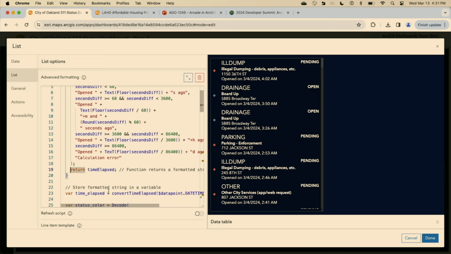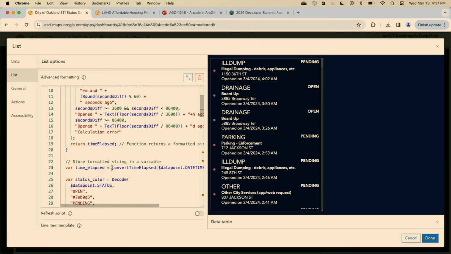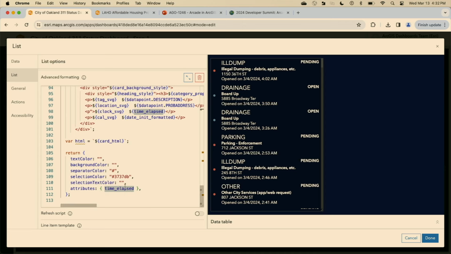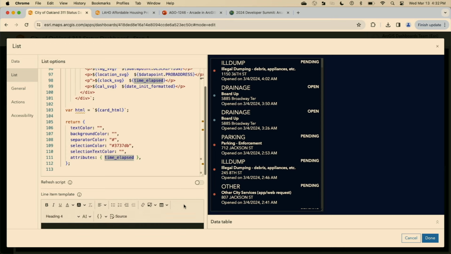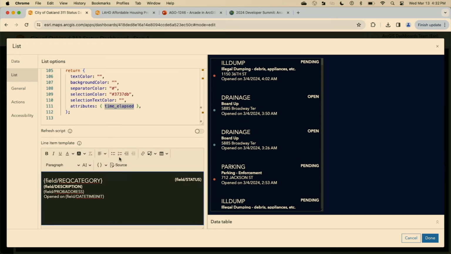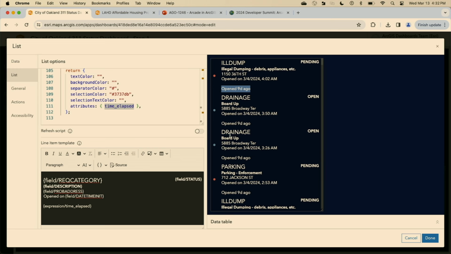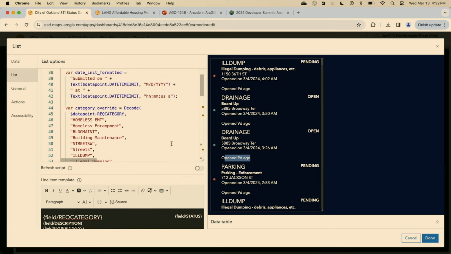So a quick tip here. Actually, let's go over this first. You can see that I am storing the formatted string in an Arcade variable called time elapsed. And a quick way to test whether your expression is running correctly is simply by passing the Arcade variable in your return dictionary. So I'm just passing it as the custom attribute for now. And as Shakti showed earlier, we can simply reference that in the list item template from this dropdown. And you can see now for each request how long it's been open for. So let's go back up.